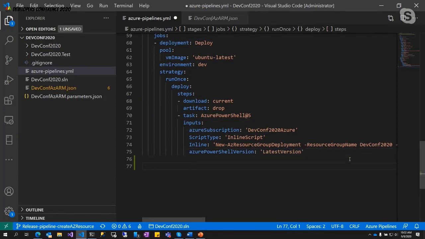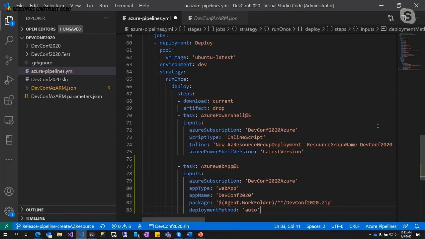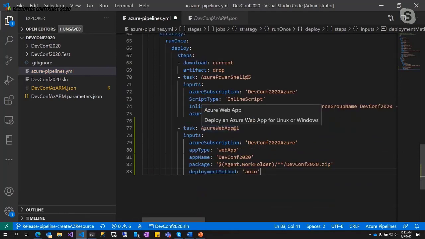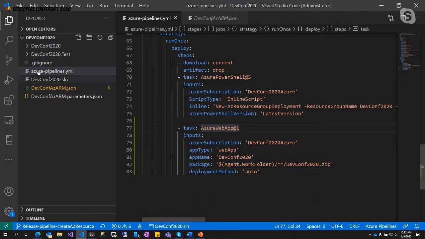This is very easy. We have another step for this. It's called the Azure Web App. So let me go ahead and push this.